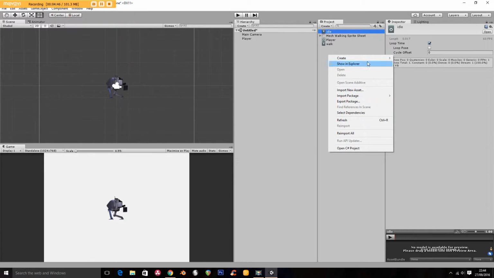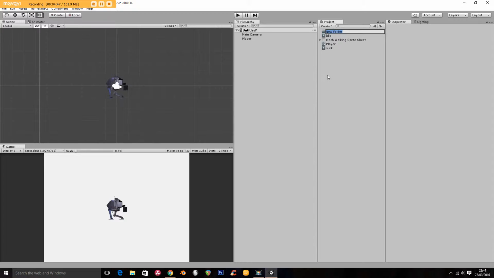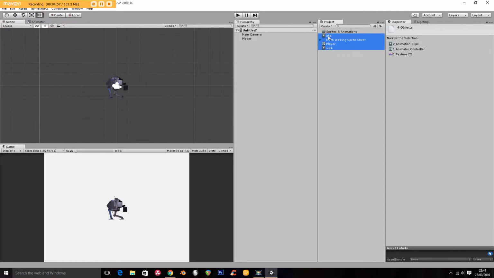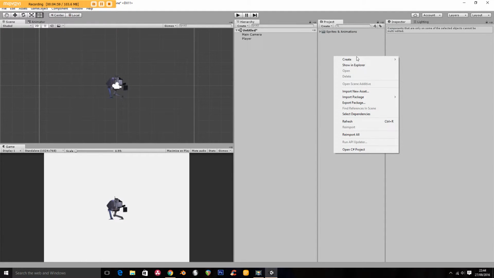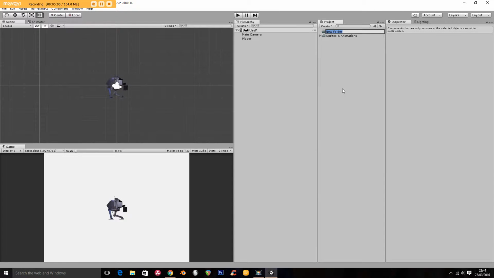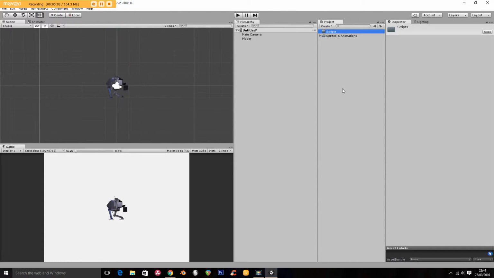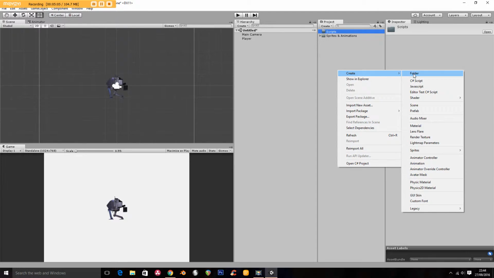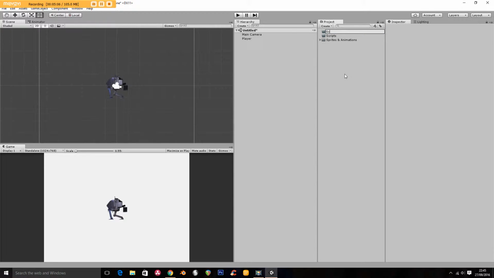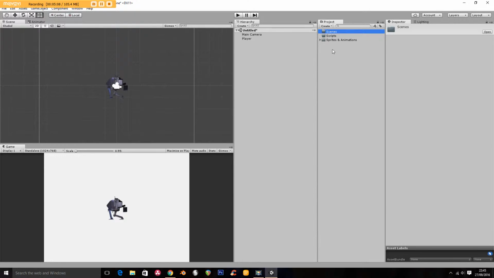So I'm going to create a new folder. I'm going to call this sprites and animations. I'm going to take all that and throw it in there. New folder, we'll call it scripts, and we'll call a new folder, and we'll call this one scenes.